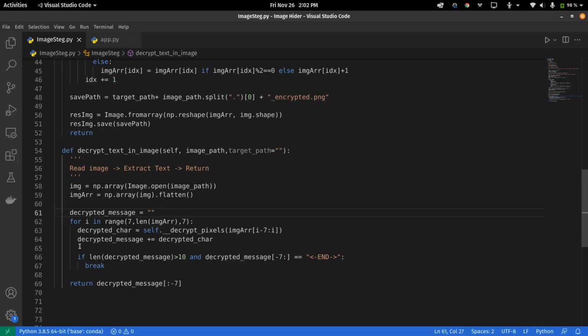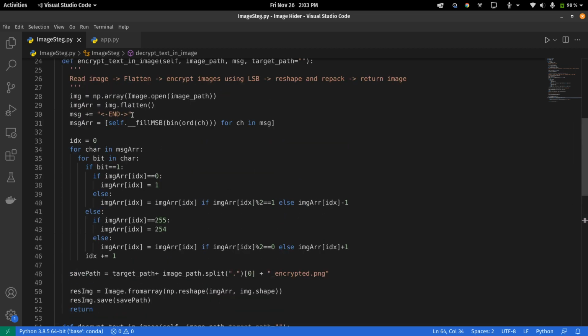If you see the for loop here, I'm putting a range from 7 to the end of the array, and I have a step size of 7. So in each iteration I'm picking 7 pixels, decrypting 7 pixels at once. When you decrypt 7 pixels, you get 1 character, and I have a global variable called decrypt message where I keep on extending. And if you observe, before this we had put an end tag.